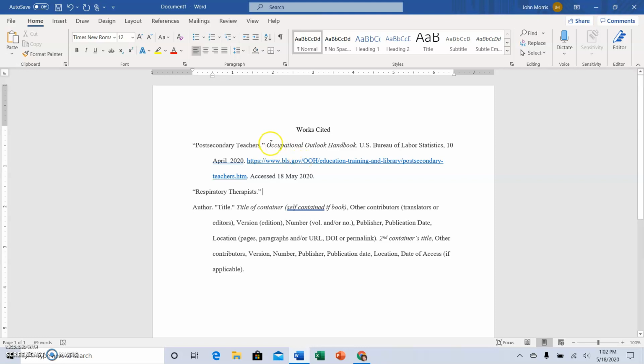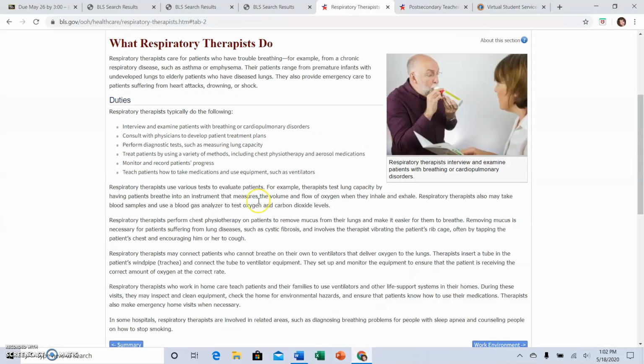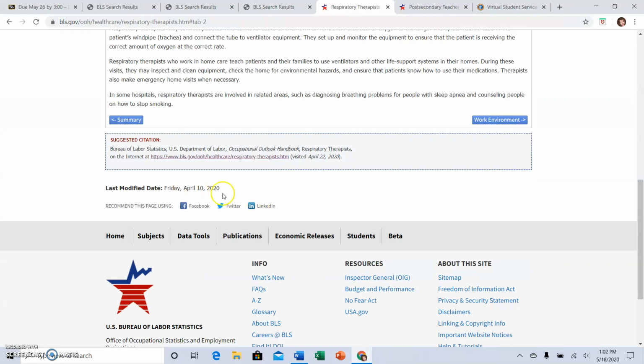Respiratory therapists, and then look, I can copy all of this part all the way to the comma because it is from the same database, same basic website. I have to change the updated version of that page because it's going to be different more than likely. Oh, it isn't different. They all updated on April 10th.